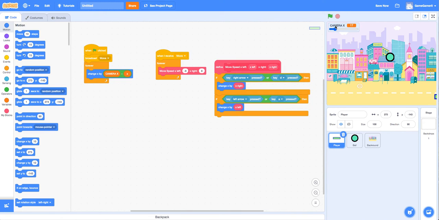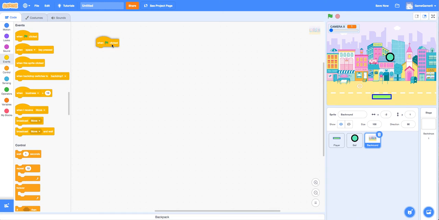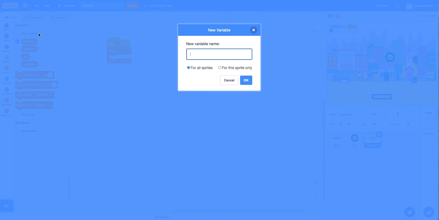Oh. So, we put a go to 0, and I guess we can do that. Yeah, I see what it is. So what you're gonna do is you're gonna put this go into the background sprite, then do a green flag clicked, then do a forever loop, and then make a new variable, call it X, and do one for X and Y for this sprite only, just like we did before.